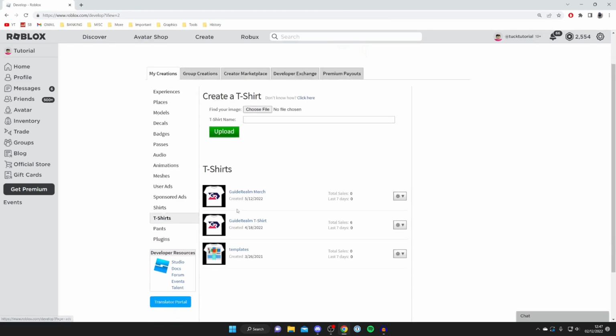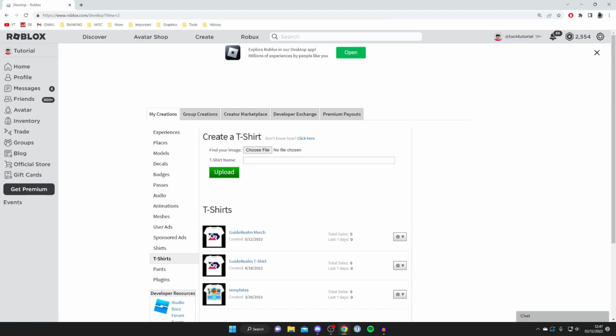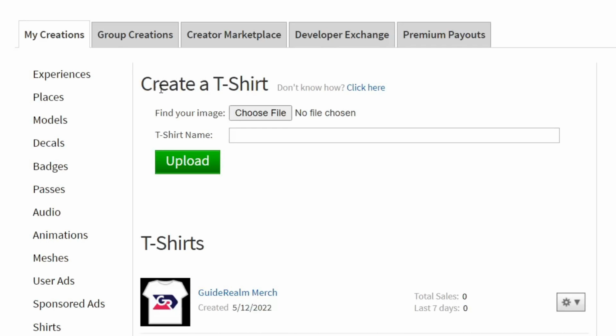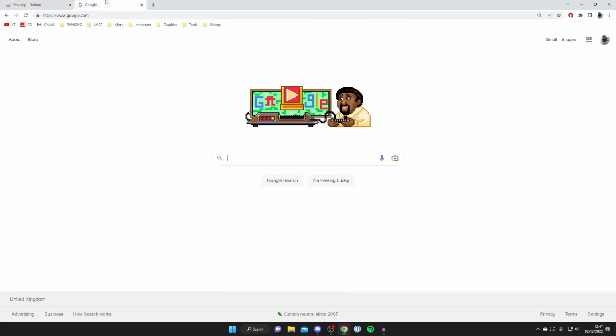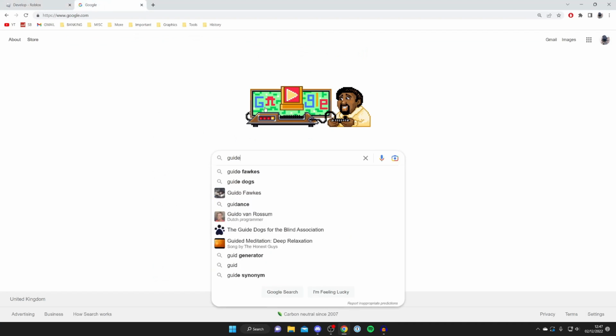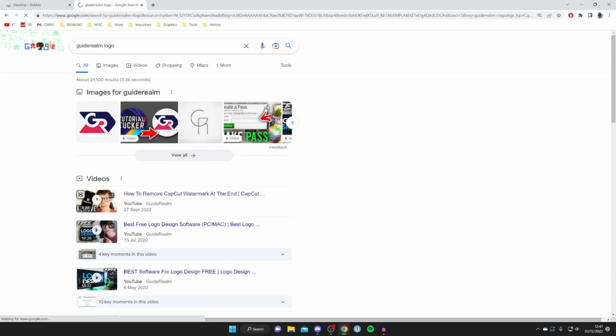So as you can see, I've got a few down here already, and at the top of the t-shirt page, you've got this option for create a t-shirt. So firstly, you need to find your image, but you may want to actually get an image first. So you probably want to find an image on your computer already, or find one on Google, which you can then save, and then you can create with. So for example, I could head to Google and search for the GuideRealm logo, as that's what I want to create a shirt with.